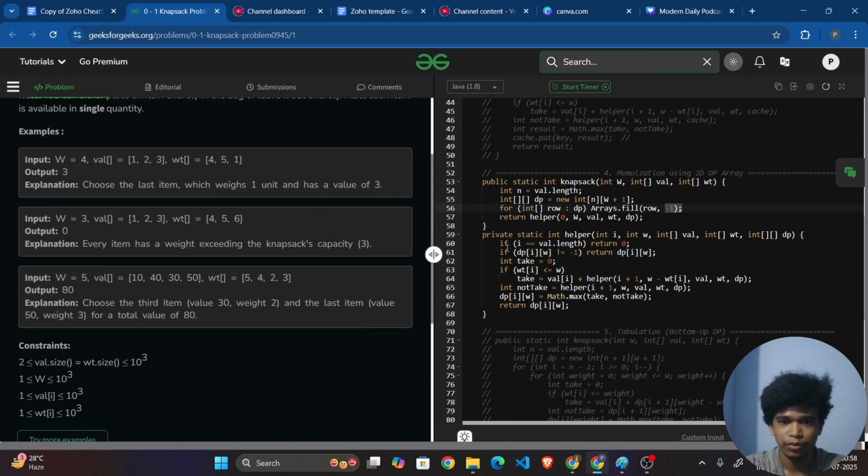Fine. Now here I want to check whether the current index and the current capacity's corresponding entry is -1. If it is not equal to -1, then I will be returning that current value. Or else I will proceed as it is, and I will store that corresponding result into my index with respect to that current capacity. Can you understand this? This is as simple as that. Fine. So this is going to be my memoization.